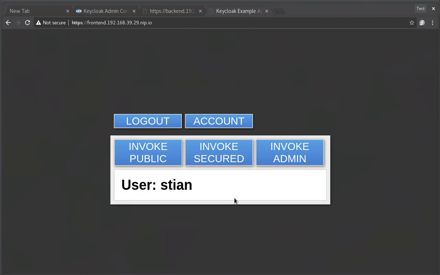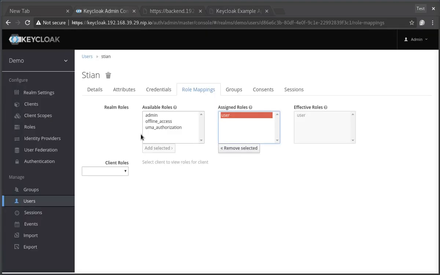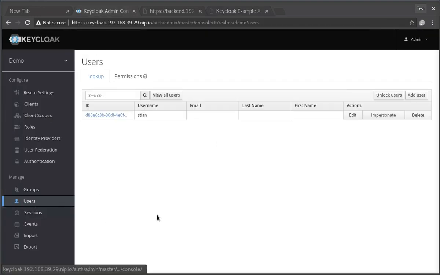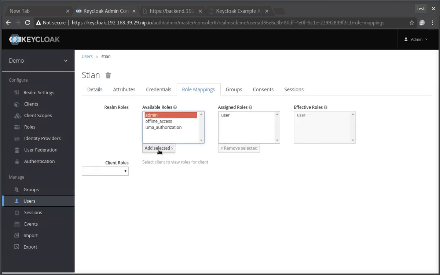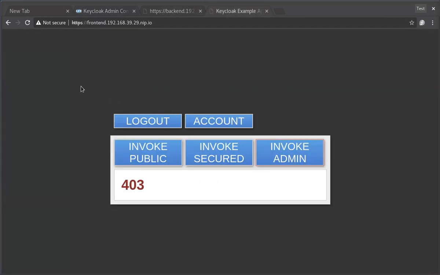And now I'm taken back to my front-end application, and I can see now I'm logged in and my user is Stian. So now I can invoke the public endpoint, and I can also invoke the secured endpoint. But I'm not able to invoke the admin endpoint, and that's because my user doesn't have this particular role. Okay, so let's go back to the Keycloak admin console, and let's add this role to the user so that we can now successfully invoke the admin endpoint as well. And there you go. Now we can invoke this.